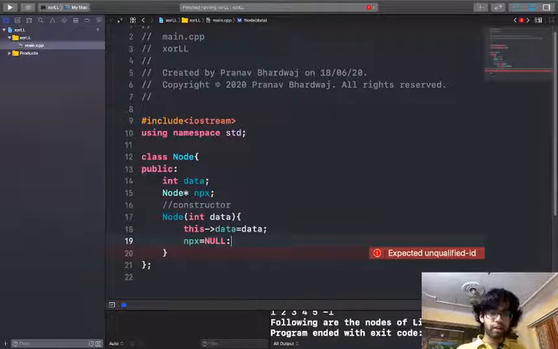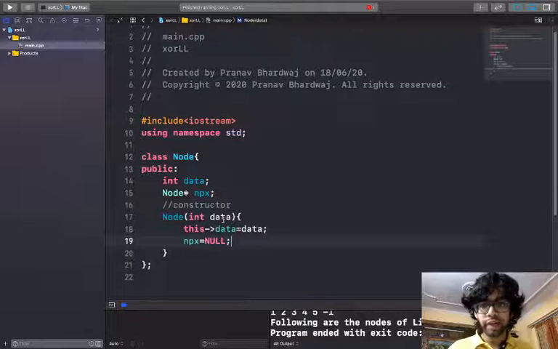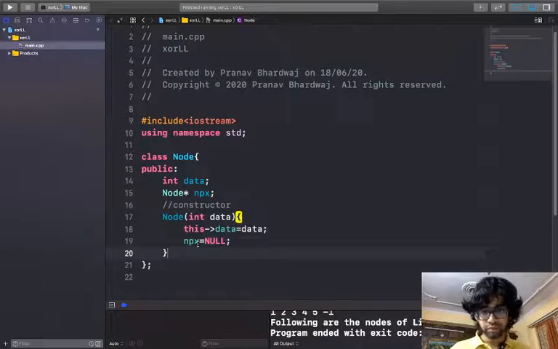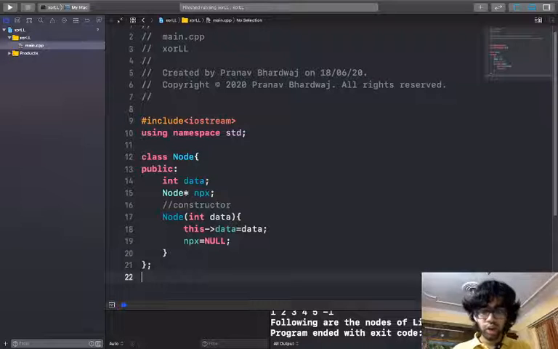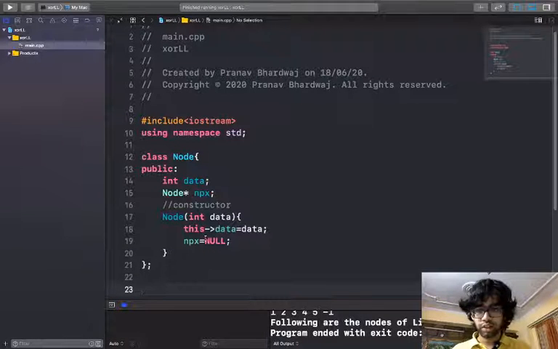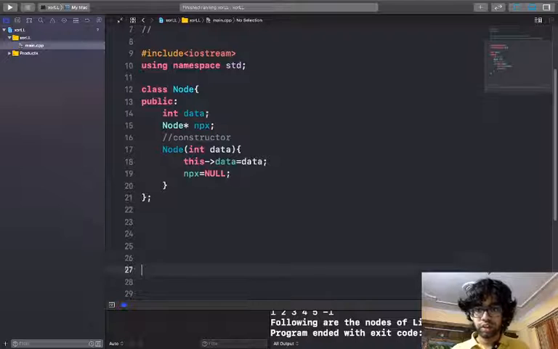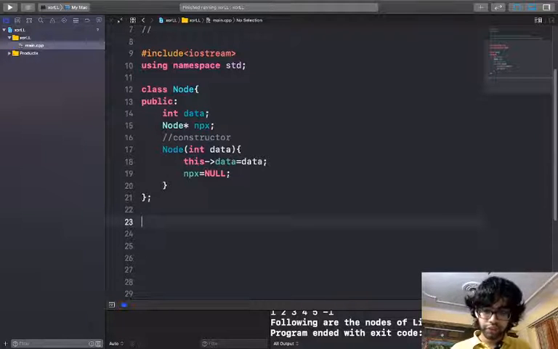So I've stored null in npx, and I'm storing the argument given by the user to this data. This keyword is for this outer data variable. Okay. So now we have made our class for node. So now let's first make our insert function.